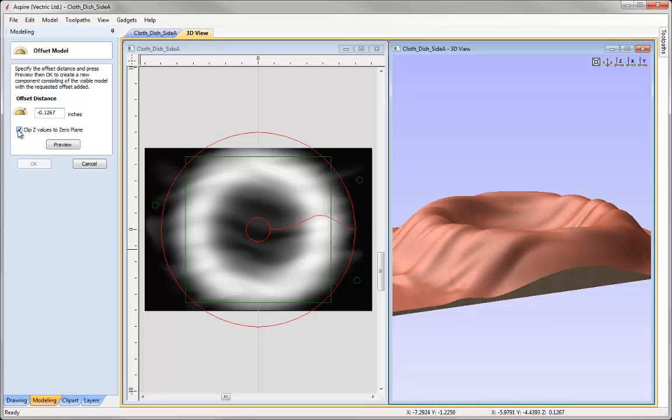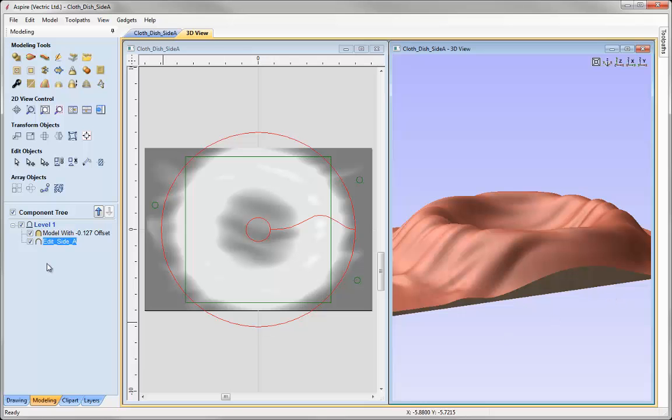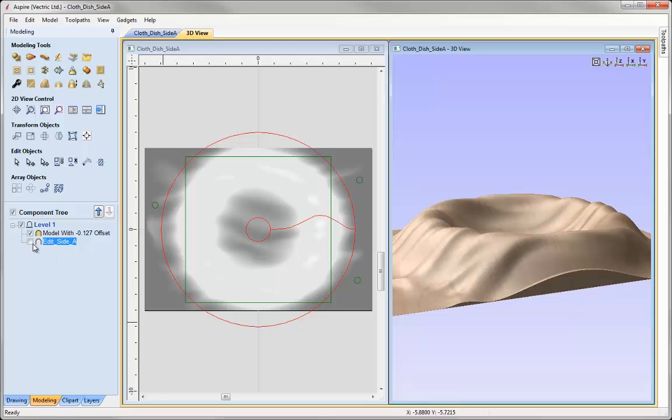I'm also going to ask the software to clip Z values to the 0 plane, and then we'll click on the preview button, and you can see the model just got slightly smaller there. It's very, very quick. If we hit OK now, we've got 2 models. We've got our original model, which we can switch off, and now there's the offset model.